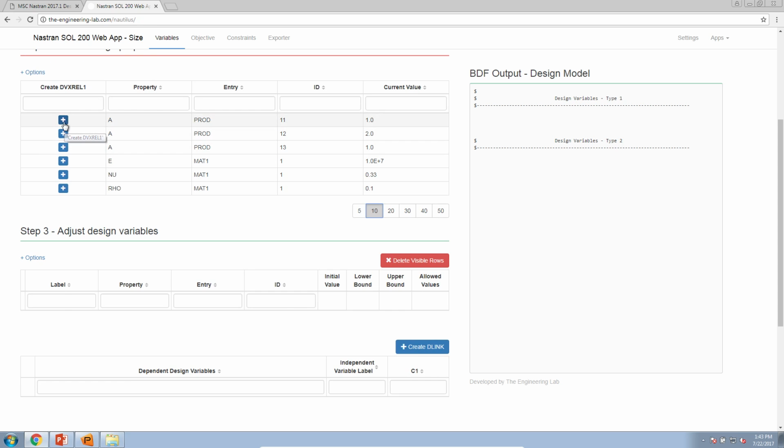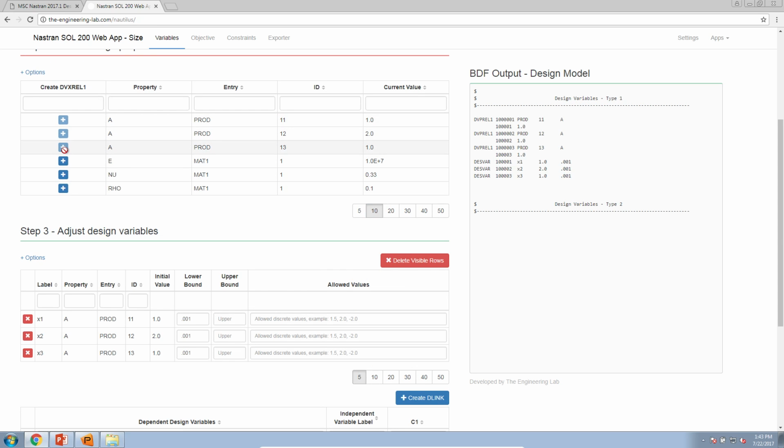Here, I want to set the 3 areas as design variables. Notice as I select the plus icon, it moves the parameter to the next table. Here is a list of all my variables, which I would then have to go ahead and create the lower and upper bound for.